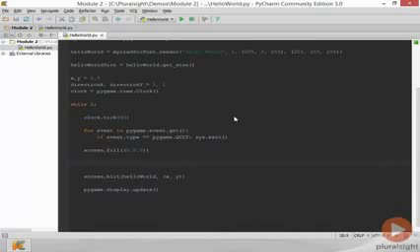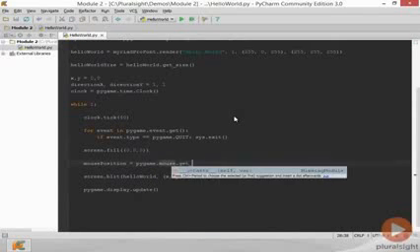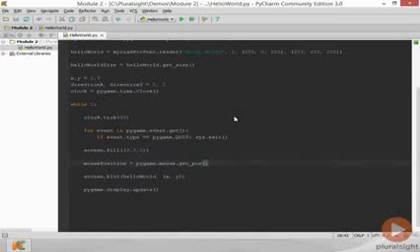PyGame makes it really easy for us to use the mouse and keyboard. And to get the position of the mouse pointer inside our application, we can simply call pygame.mouse.get_pos. So let's store the x and y coordinates for the mouse position in a variable that we call mouse position. And this is going to be equal to pygame.mouse.get_pos, which is short for position. And now we have a tuple of the x and y coordinates for the mouse position.